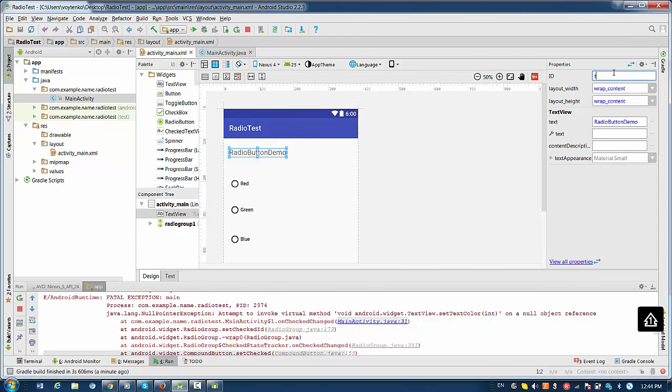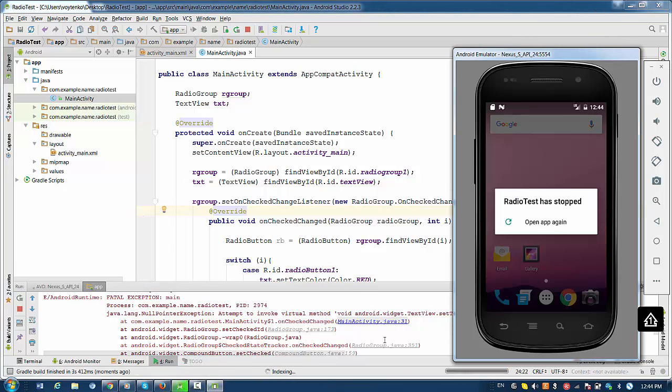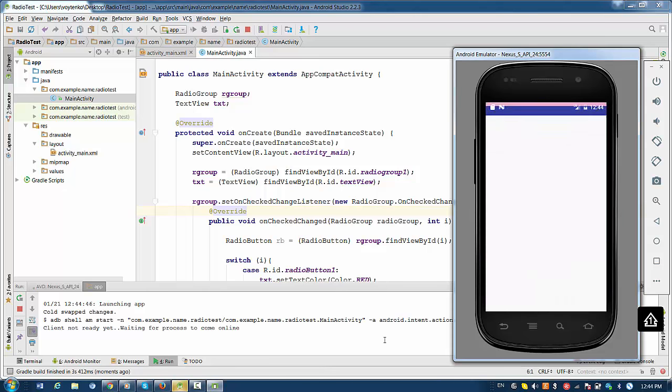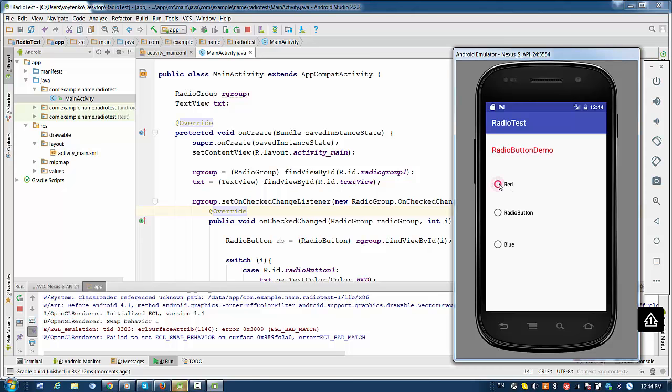I don't really know why we actually lost it. So I will type textView here, and this ID right now is identical to this ID. So let's run again. And we install the application after modification. And let's try again. Red, green, blue. It looks like it works, but the problem is initially there is no selection, right?